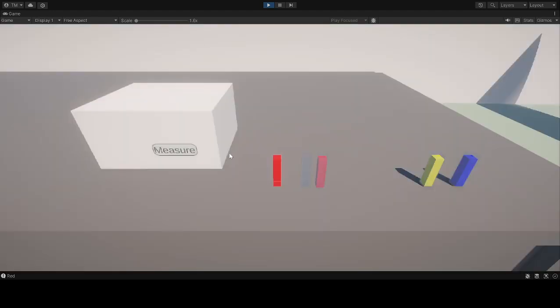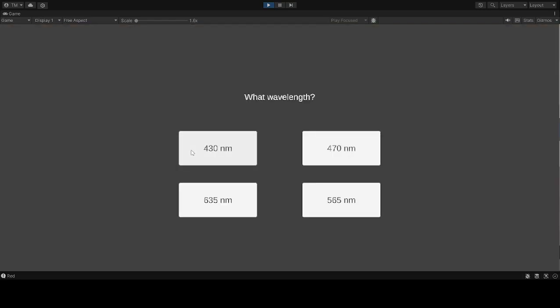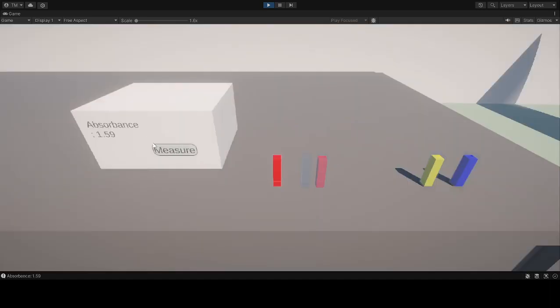So we would start with 0 milliliters, and this would result in a concentration that's the same as the stock solution. And then they can measure it, and it will ask for the wavelength. For red, it was 470 nanometers, as we saw, and it would result in that absorbance.